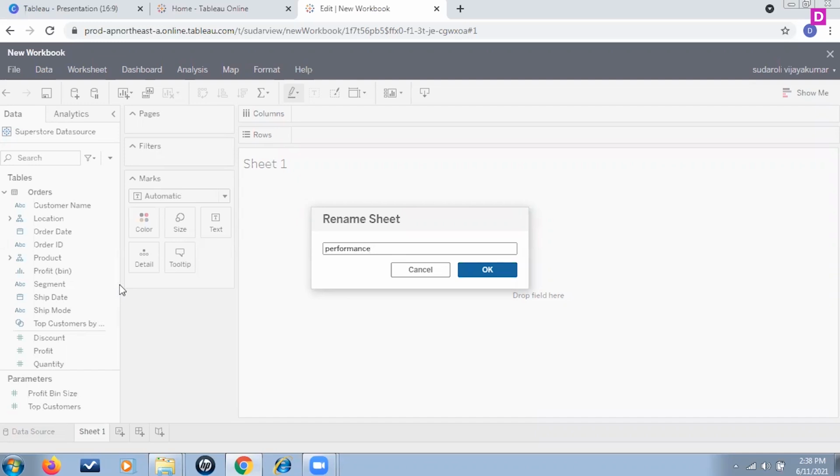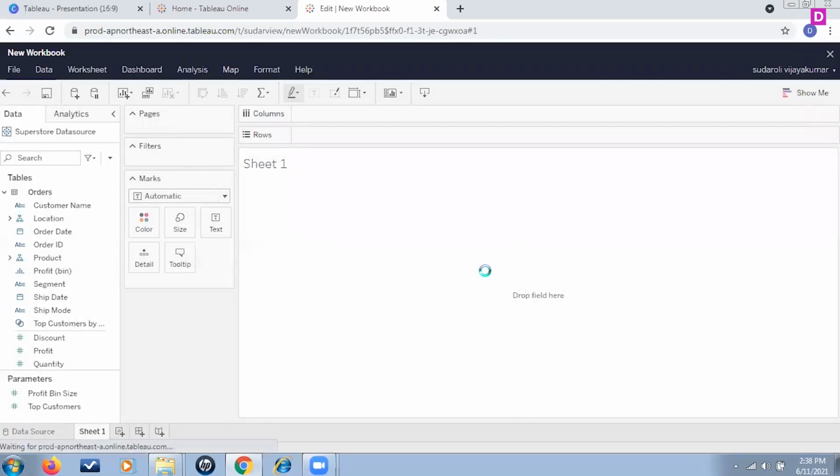So I'm going to name my sheet Performance, just because I'm going to identify the overall trends of the sales and the profit of the superstore.